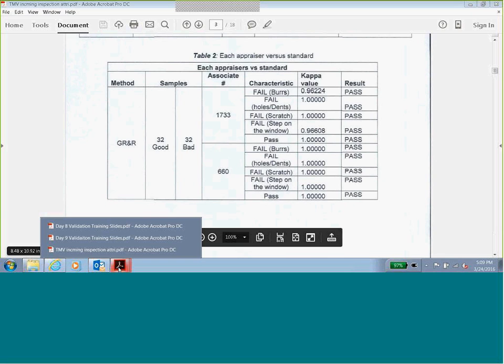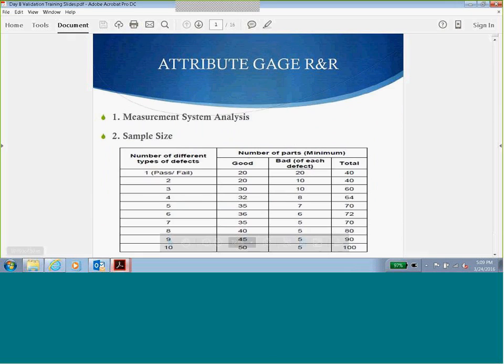Depending upon that, you go back and look at the table that the company has provided. Basically, there will be a written procedure. You look at the number of defects that are going to be identified. Let's say you're going to identify 3 defects in your study. Then you take 30 good samples and 10 bad samples for each type of defect. In that, you will get 30 samples, so in total there will be 60 samples for your study. Okay, so that is how we determine the sample size.